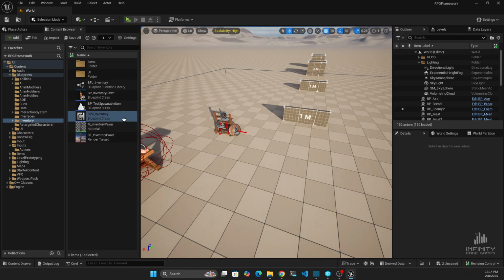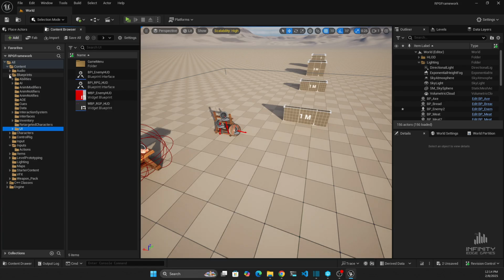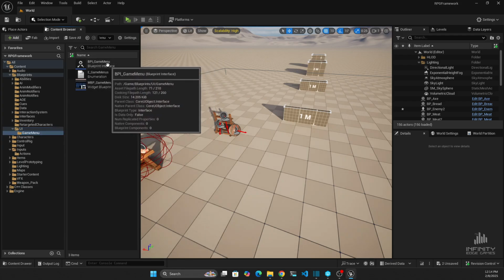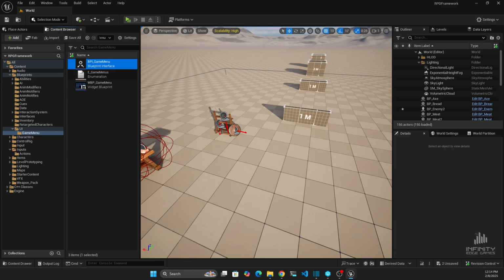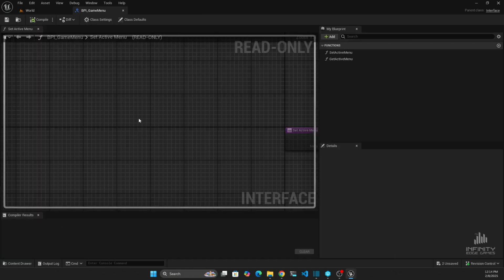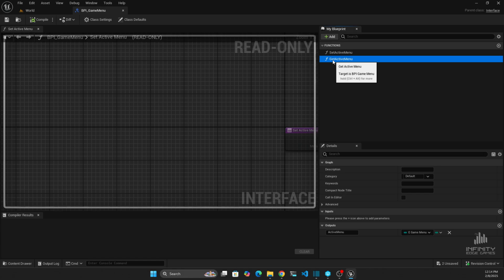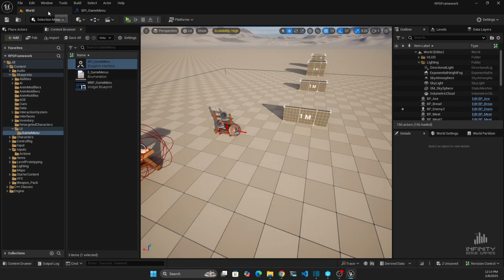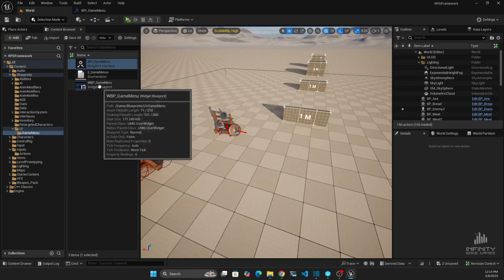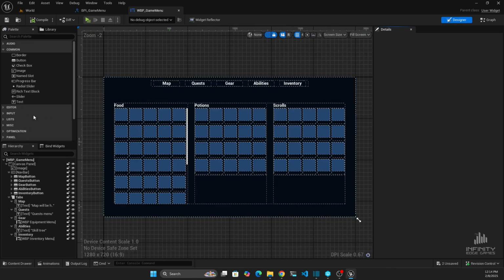Now let's fix some issues from the previous tutorial that you have reported on my Discord server. The first one is related to toggling the game menu. There is a bug when you enter directly into the inventory menu and then press the open menu input. You will be stuck in the game menu unless you restart the game. First, go to the game menu interface. Add a new function and name it Get Active Menu. Then open the game menu widget and implement this new function.